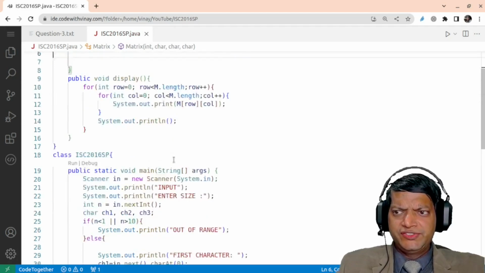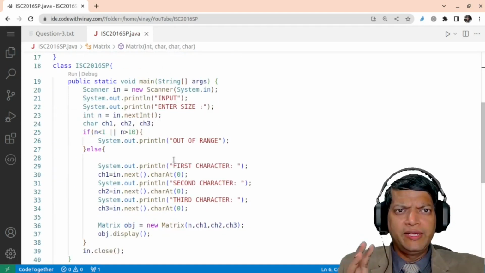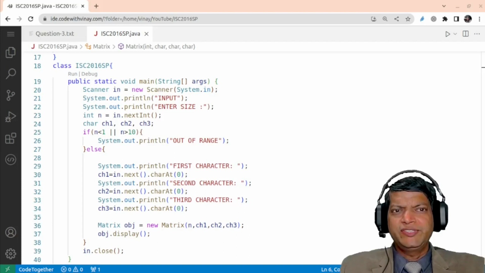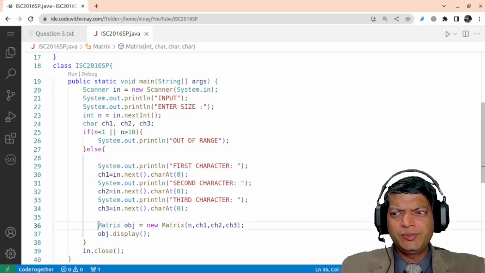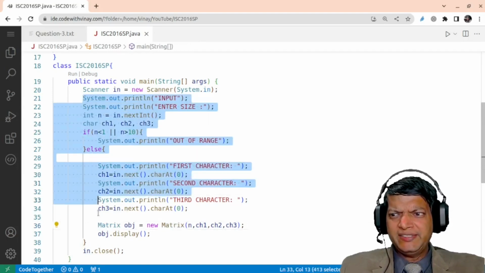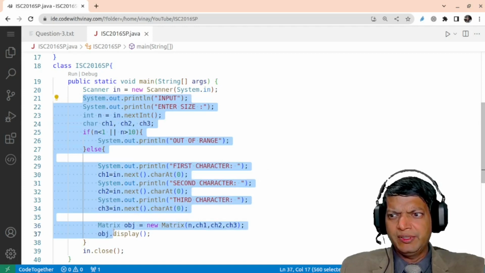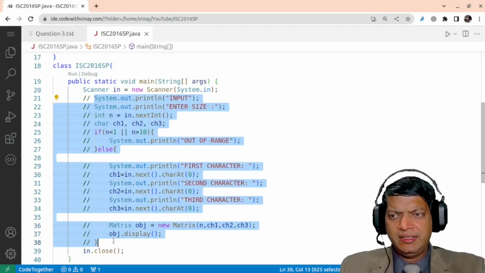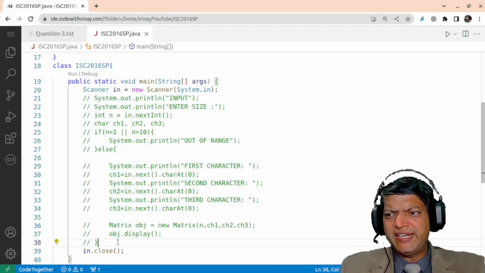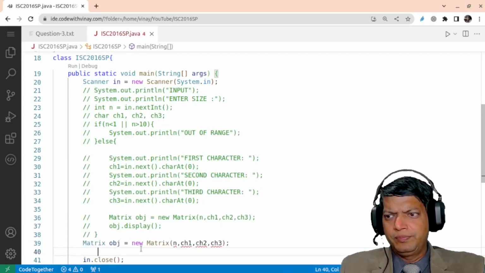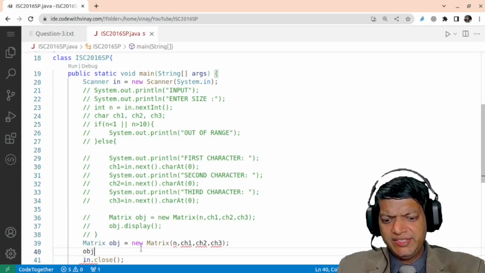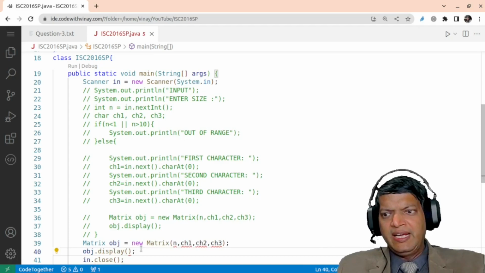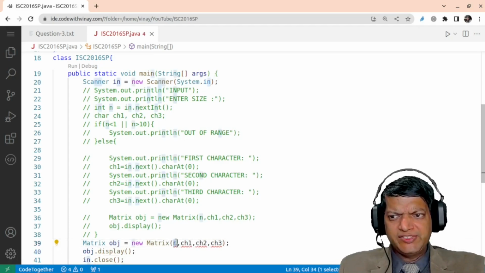Now this is the broad outline of the program. Since I'll be running this program several times, I don't want to enter this data again and again. So what I'll do is I'll just comment out the entire section which is dealing with the input like this, and then we'll just directly do the required job. We'll say obj.display, and instead of these variables we'll pass the actual value.